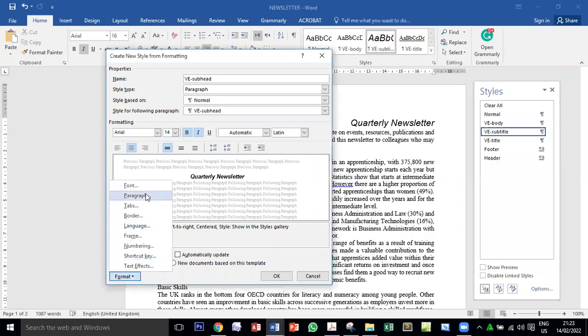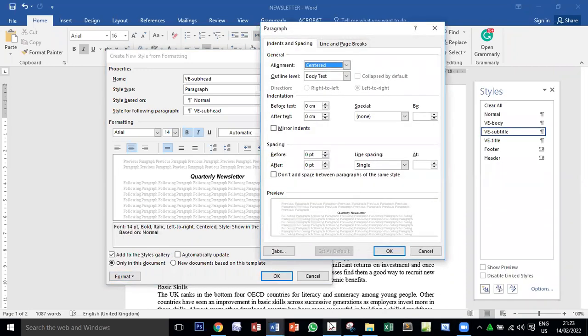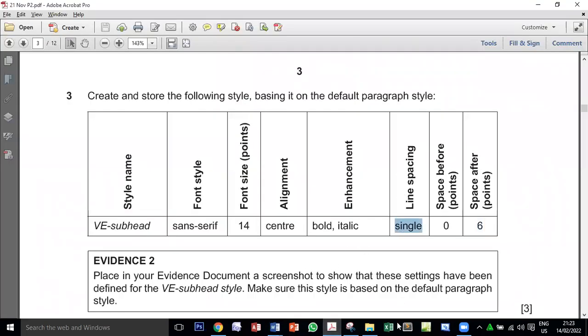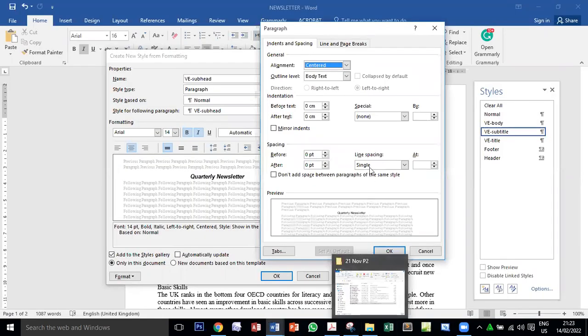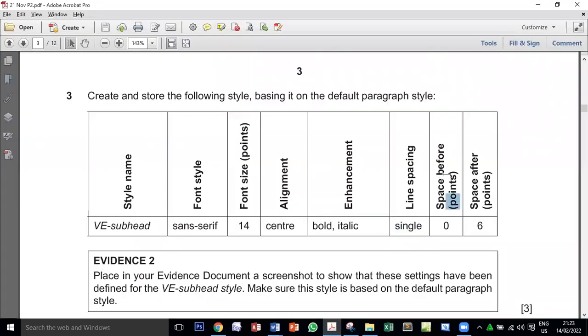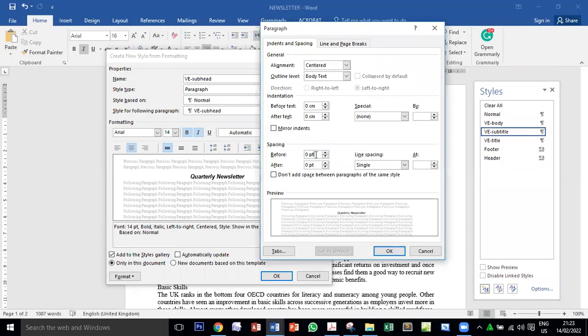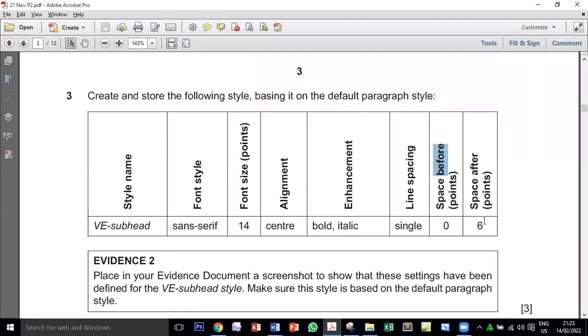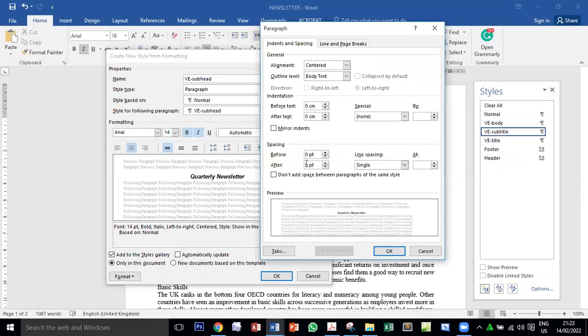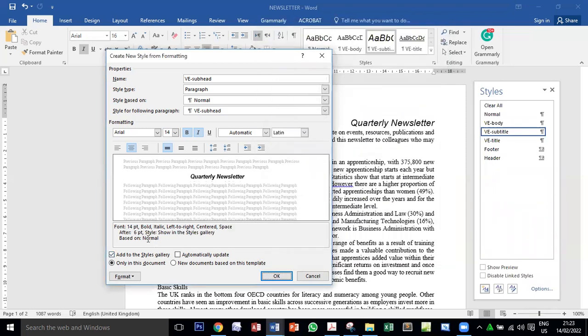Format paragraph. I want line spacing single. Space before 0 points. Spacing before 0 PT. Space after 6 points. Space after, make it 6 PT. Okay, see the code. After 6 PT, see the code. I think I will need a screenshot of it.